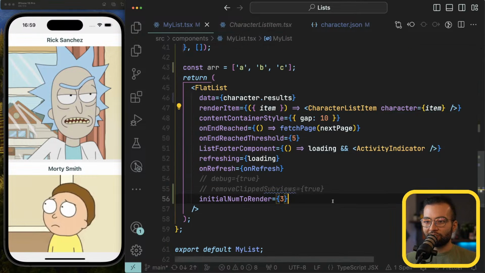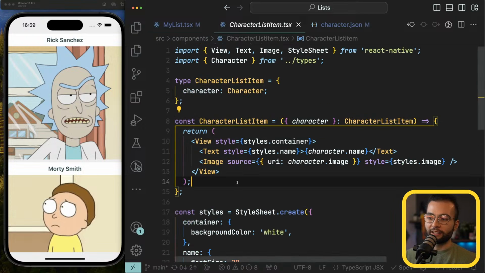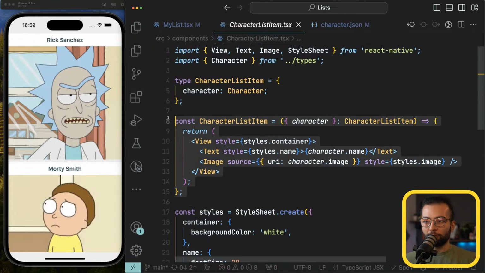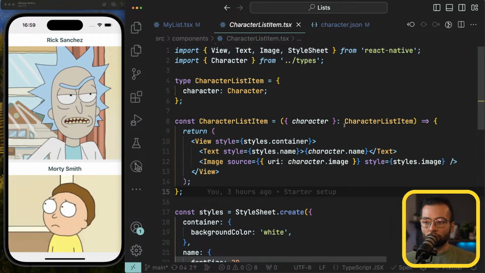Because yes, we can adjust some of these things, but if the list item that we are rendering is unoptimized and does a lot of calculations every time it renders or re-renders, and if it's very heavy, in that situation our list will start feeling sluggish. So I would recommend starting with improving the performance of your list item. In our situation, this is quite a performant component because it doesn't do any heavy logic when rendering.